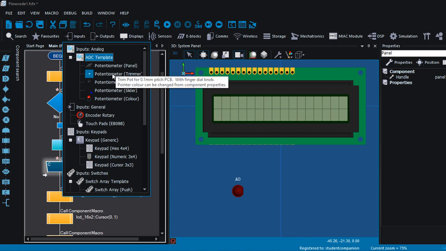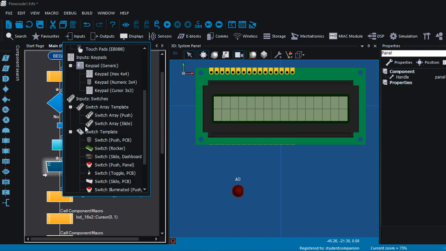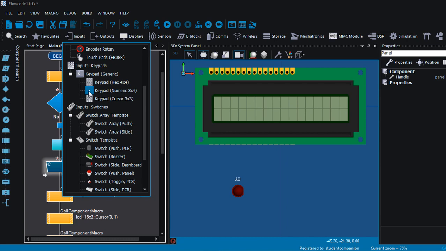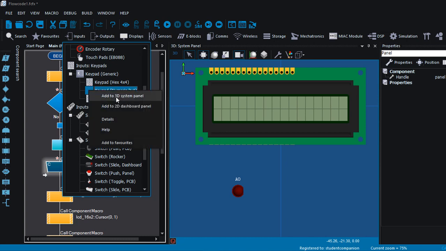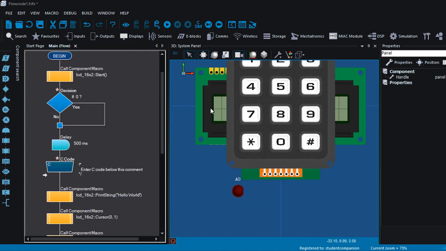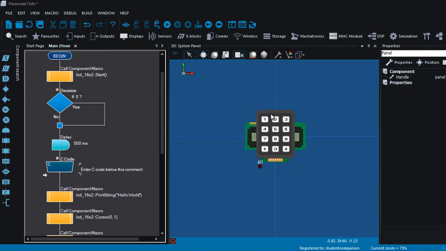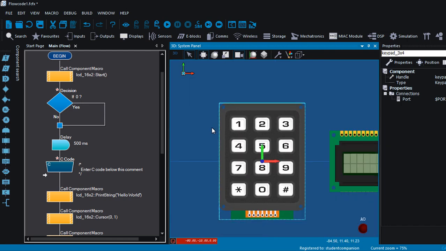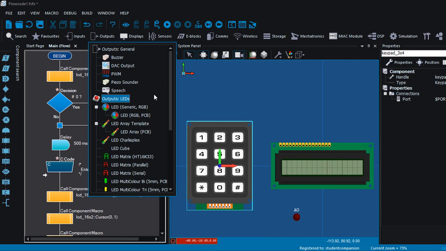We've got the potentiometer, we've got keypad, we've got push buttons. All you need to do is add your component to the 3D system panel or the 2D dashboard. If you click on the 3D panel, then your component is going to be added to the 3D system panel. These are the output components that you can use.